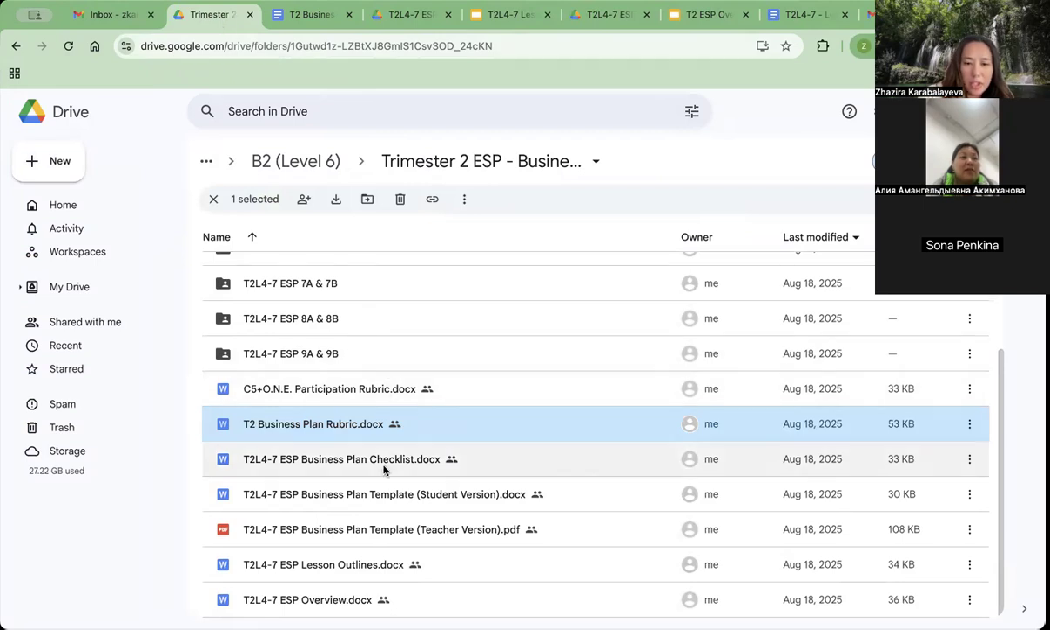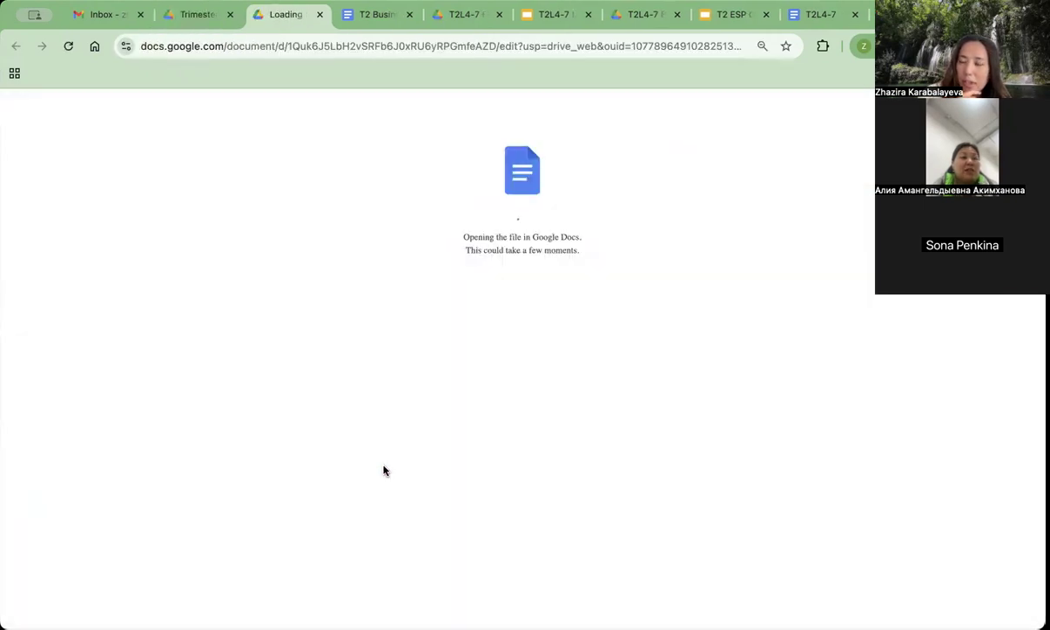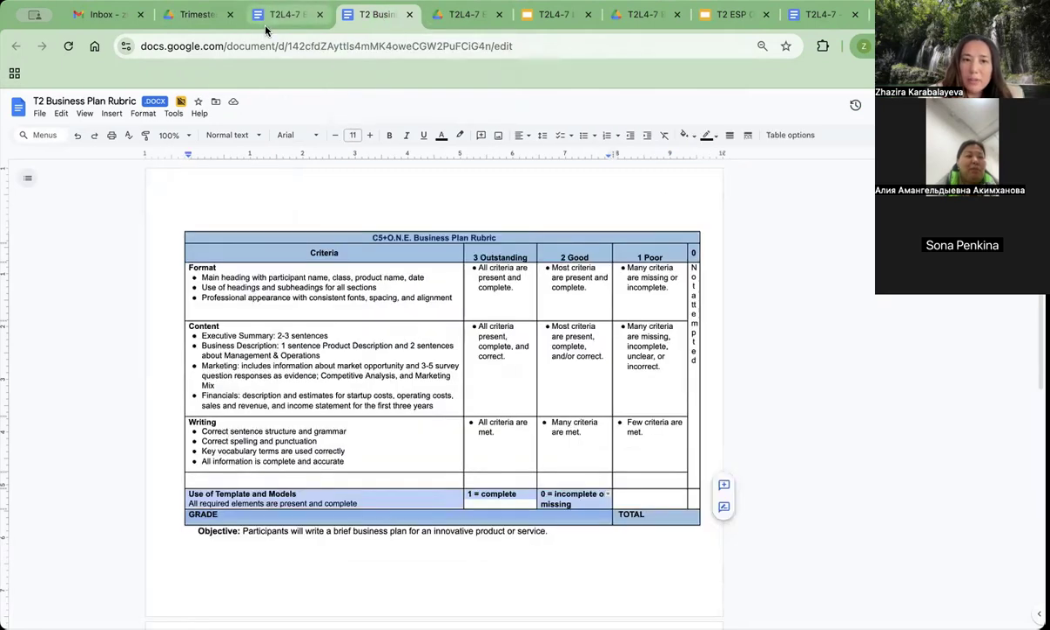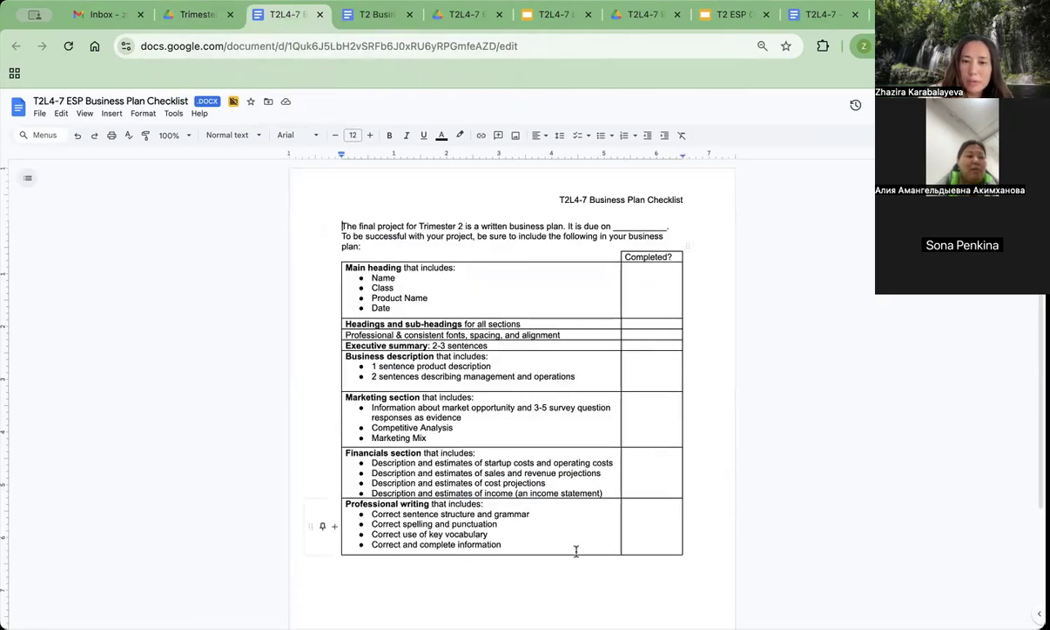Check the business plan itself. I have opened the business plan and template, student version. You want to see the template? Okay, sure. Go for it. I'm looking now at the checklist. Here's the checklist: main heading and subheading, executive summary, business description, marketing section, financial section, professional writing.